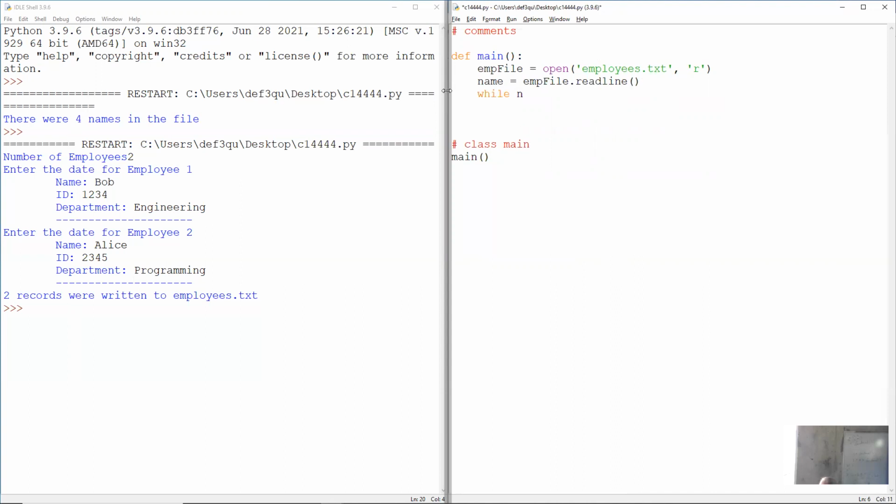We can then say while name is not equal to nothing. And we've done this 1,000 times before. We test before we get into the while. So if it's an empty file, it will never hit anything. We can then read the rest of the data we need.